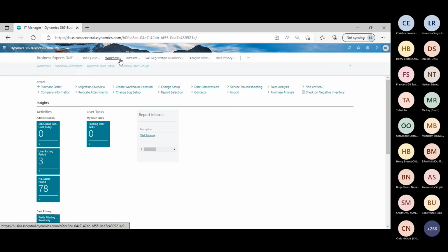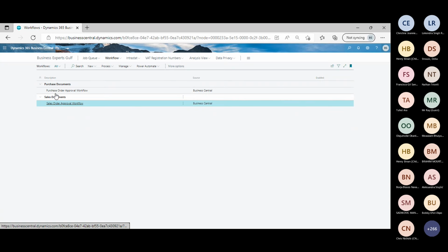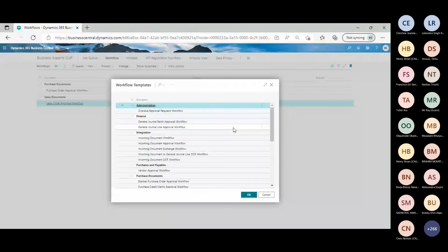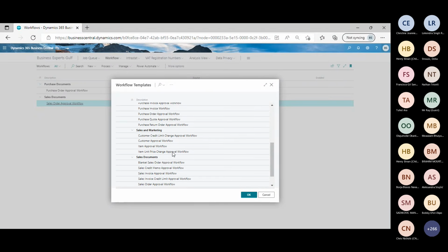And IT manager will be handling workflows. What all workflows are available, how many templates are available inside the system, how to create a workflow. If you go inside a workflow, what do we mean by workflow? If anyone is authorized to approve a certain type of document, then we will utilize workflow. And how to create it? There are predefined templates as a part of standard Business Central. Based on that, you can create a workflow.